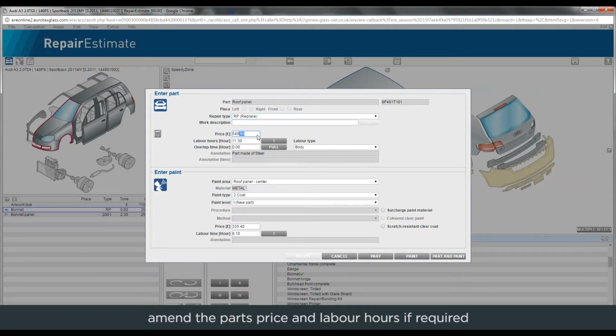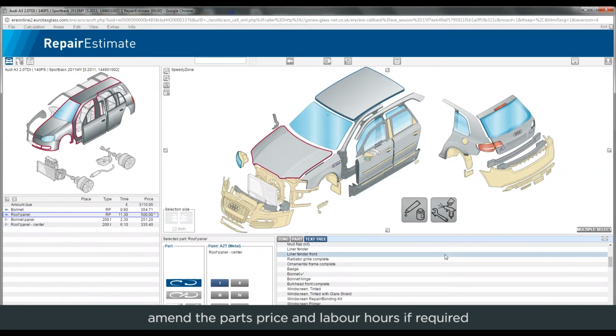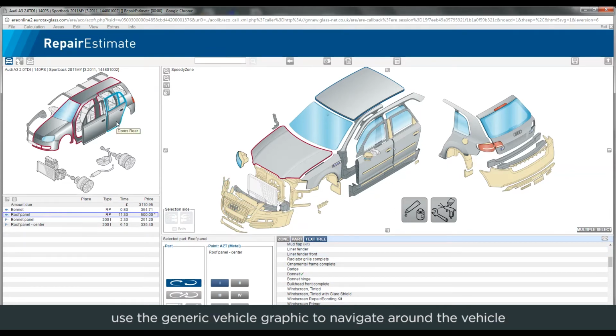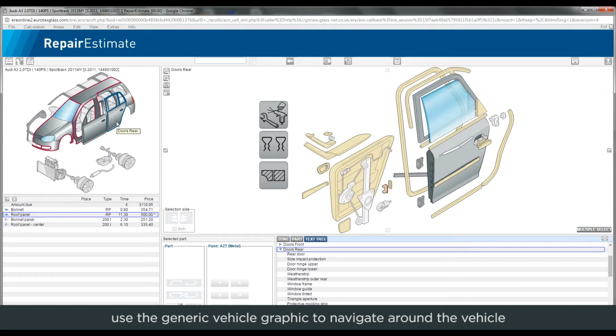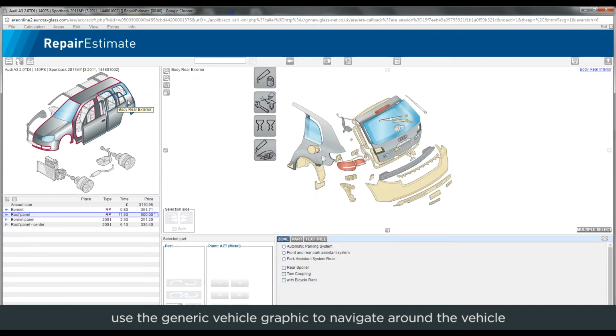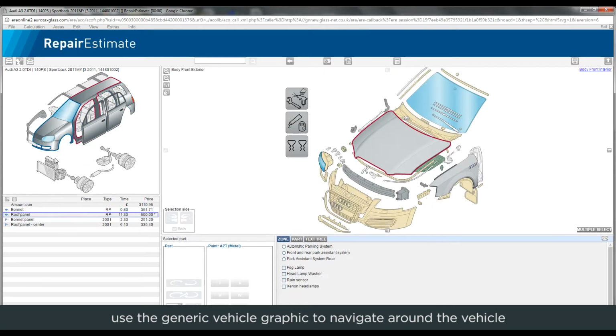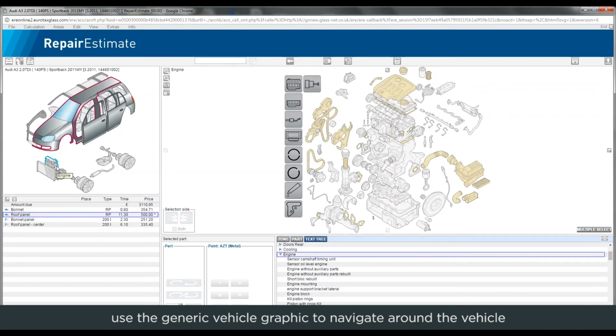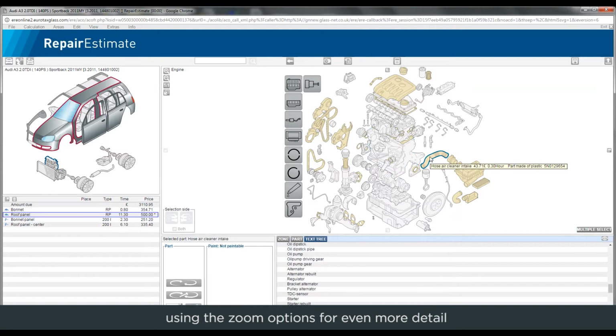Amend the parts price and labour hours if required. Use the generic vehicle graphic to navigate around the vehicle. Use the zoom options for even more detail.